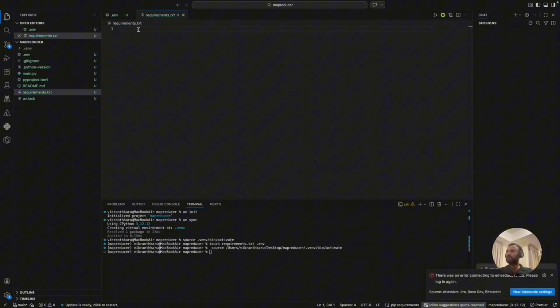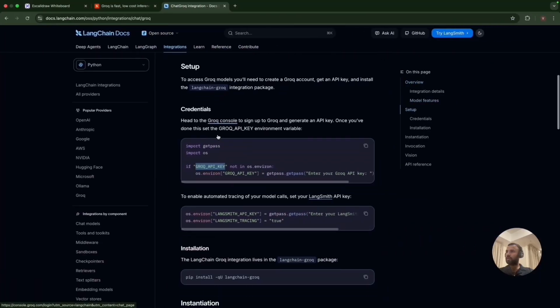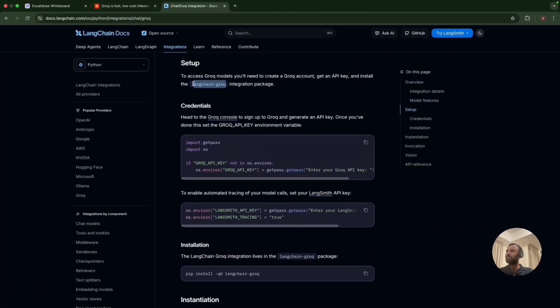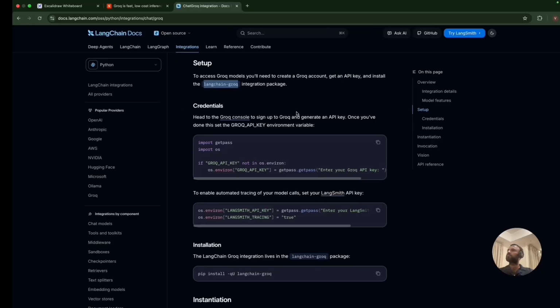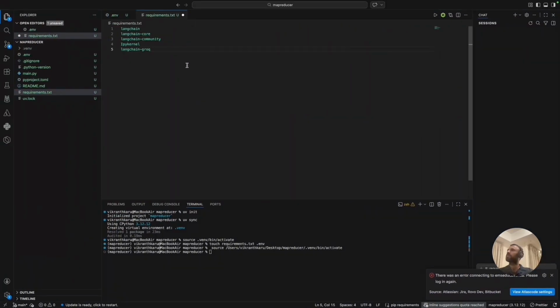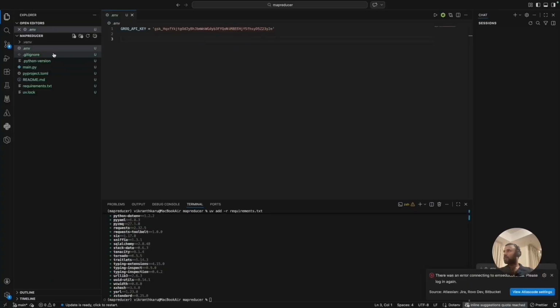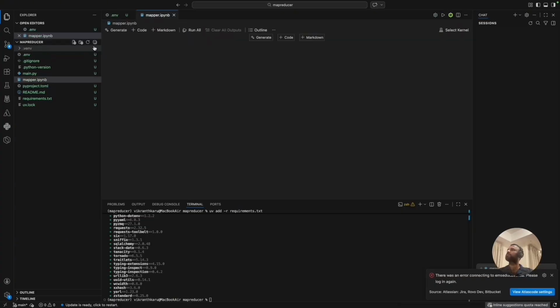Add a few of the packages which we need. And also we need ChatGroq. At least for the initial start, these are enough. Let's install these packages. So we have successfully installed the packages. So let's start. Let us create one notebook, mapper.ipynb. It will be the file extension to run it as a notebook.